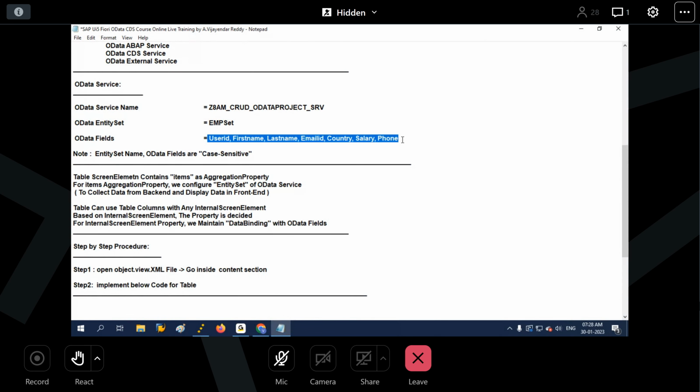When you're fetching the data or when you're inserting data, updating data, deleting data, the field names are case sensitive. Whatever is available at the OData service level, the same names with the same case sensitive rule, you have to use in the front end as well. Not only while fetching the data, not only for the table, we are going to use these fields for inserting data, deleting data, updating data. At that level also, we'll be using the same approach. The field names are case sensitive here.